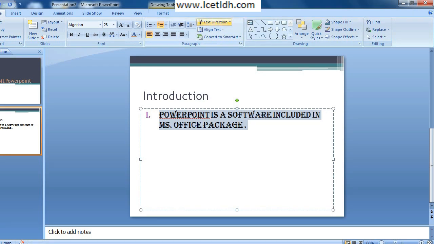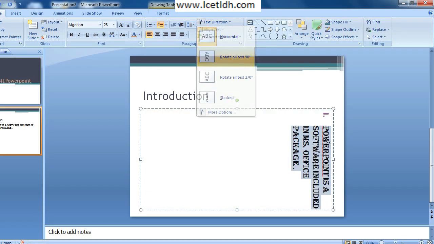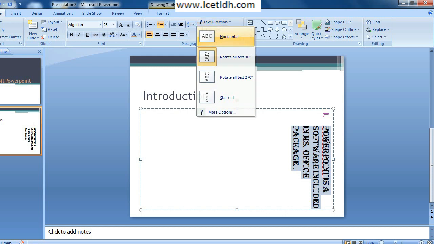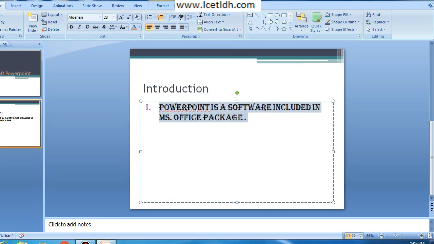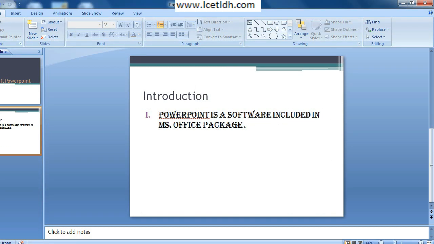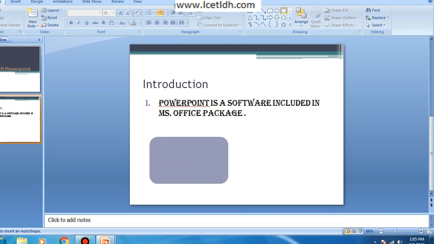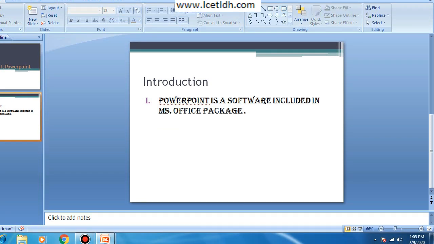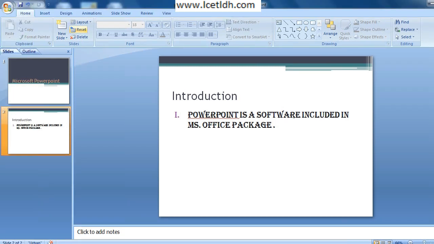There is an option like text direction, meaning how you want the direction of your particular text. So if I want it like this, you can see the direction of your text has been changed. Okay, if you want to add any shape, you can simply add that from here, any shape. The main reason to add a shape is if you want to make your presentation more effective, or you want to add pictures onto it, so you can do it with the help of it.